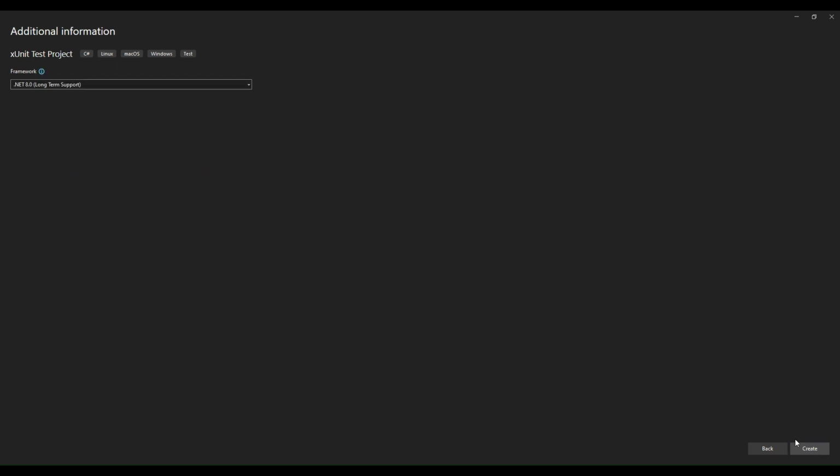Now you just have to click on this Next button, and now on this screen you have to select which .NET framework you want to use. So we'll go with this .NET 8. Okay, and now you just have to click on this Create button.